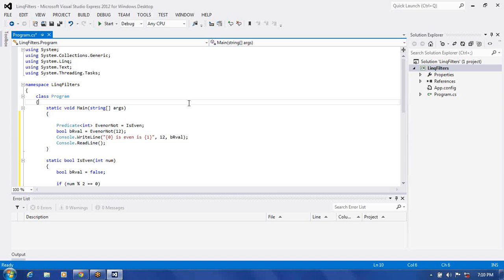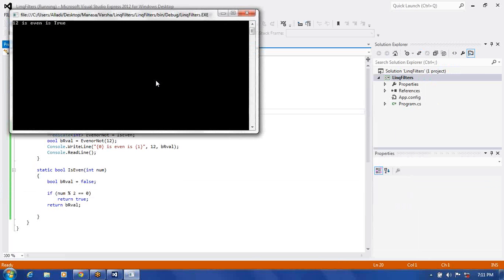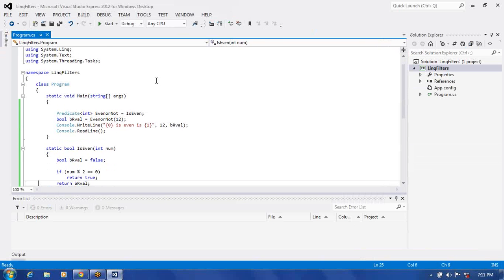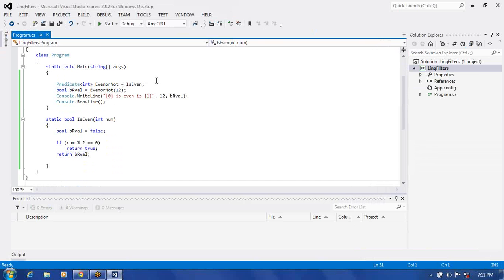So what happens exactly? We created here a predicate. This is checking whether it's meeting the criteria or not. We are accessing a method here. Predicate type of data is integer here, is even. Then bool b or val, even or not, 12 we give here. Whether 12 is even or not is going to print. This is called a predicate delegate. What it prints here? 12 is even is true, it's printing in this manner. So this is exactly a predicate delegate we have used.